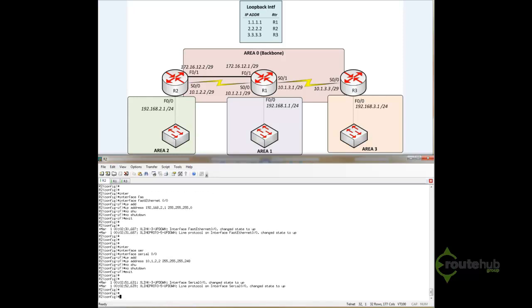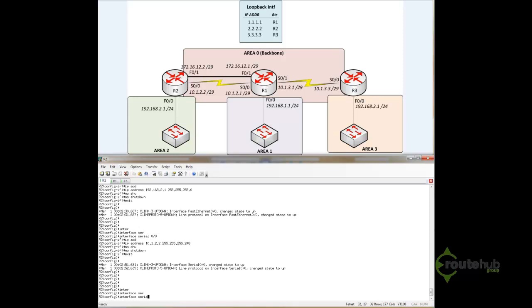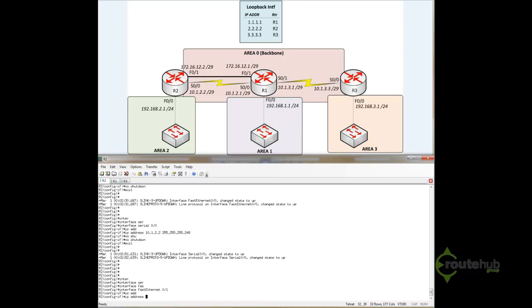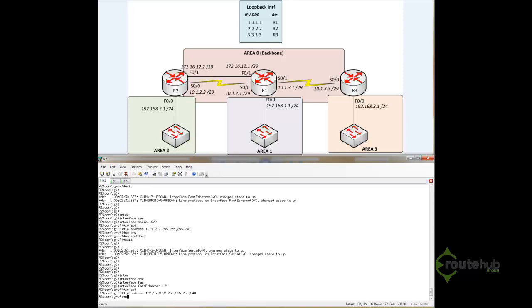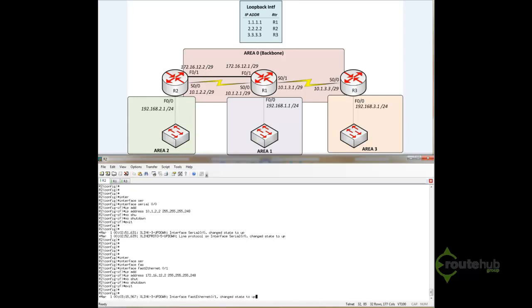So now let's configure the other interface that connects between R2 and R1 through an Ethernet interface. This will be used for load balancing between R2 and R1, which we'll configure in a separate video. But let's just do the basic configuration for that Ethernet interface. So the interface is not serial, it's fast Ethernet 0/1. Do no shutdown to bring up that interface. So we see that's coming up.